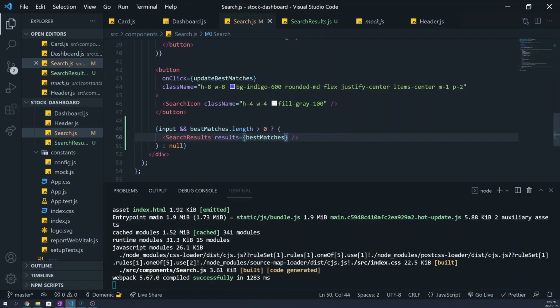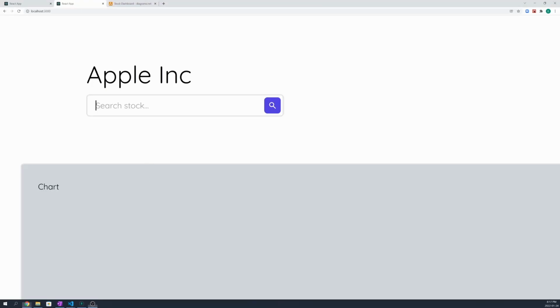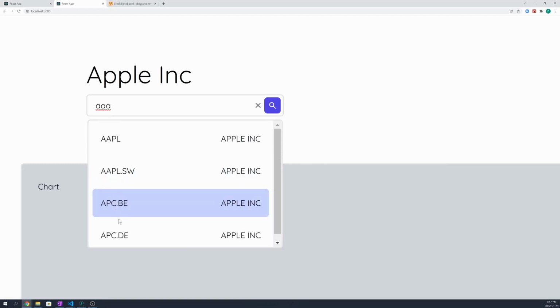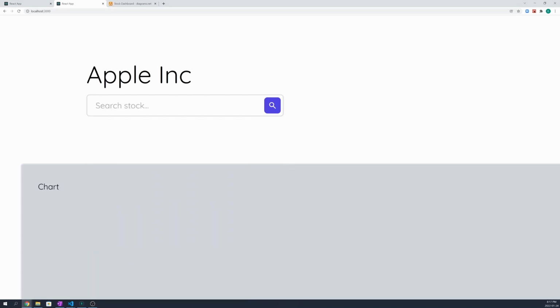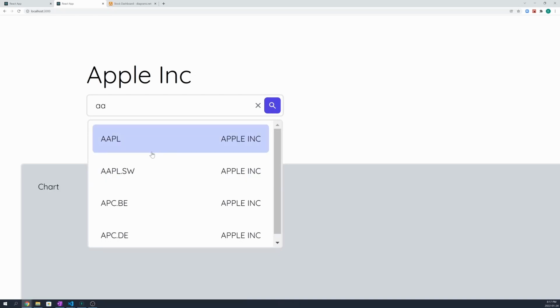Let's check this out. For our search component, if we enter some value, the search results are visible. And when we hover on top of it, it changes the background. Also, if we click the X icon, it disappears because the best matches have been set to an empty array. And this is as expected. So that's great. And also when we click this icon, it updates it again to the best matches from the mock data. This works perfectly, and we'll just add one minor revision with a custom scroll bar. Let's do that right now.